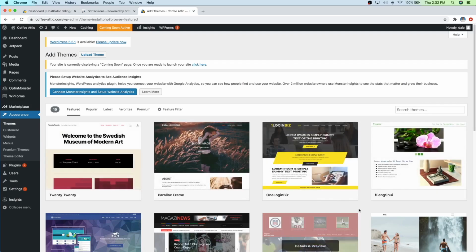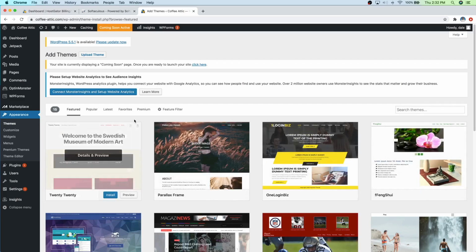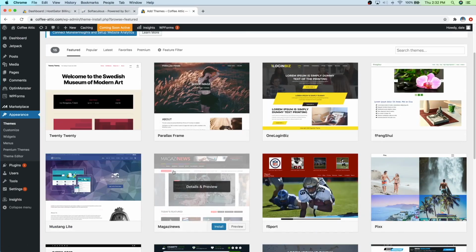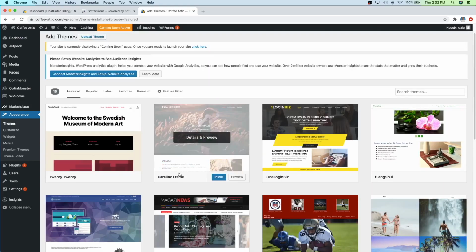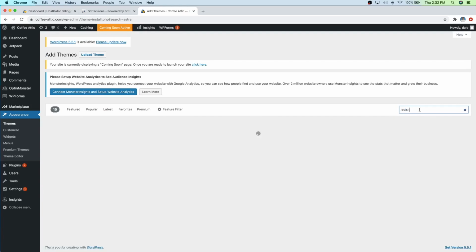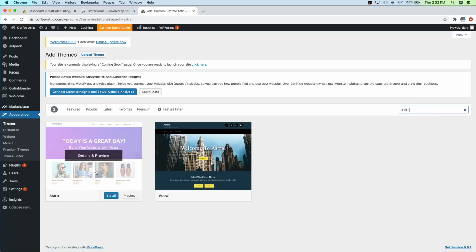And then here are all the free themes that WordPress offers. And you can search through these by going through the popular, the latest, and so on. And you can see what they all look like. But I've got one in mind that I use all the time. It's a fantastic theme. It's called Astra. So if you just type that into the search bar, you'll see Astra right here. Just go ahead and install that one.